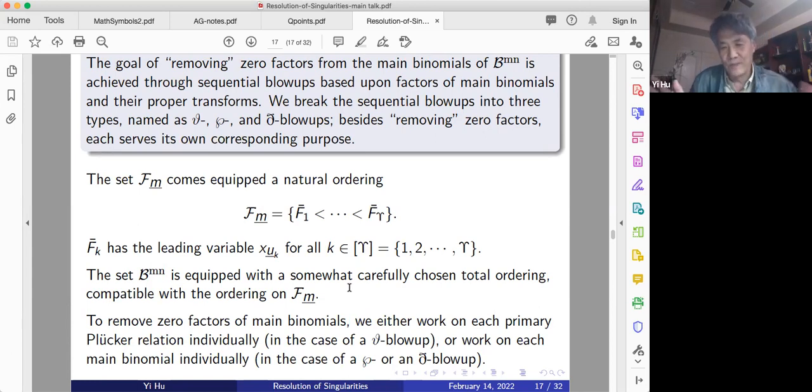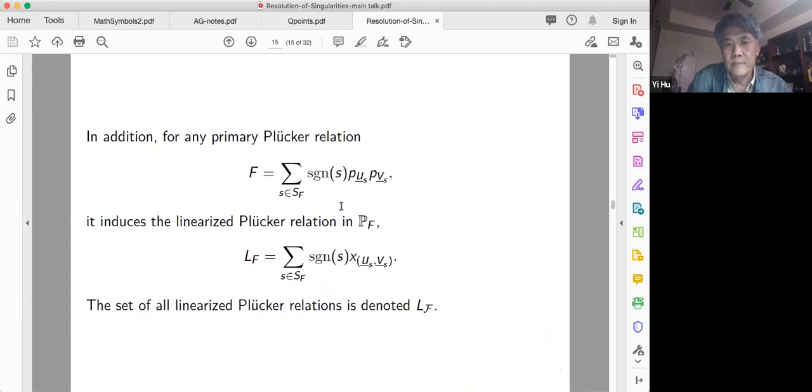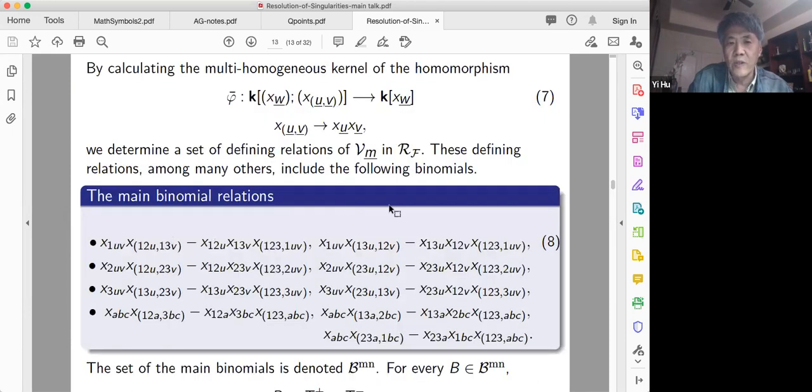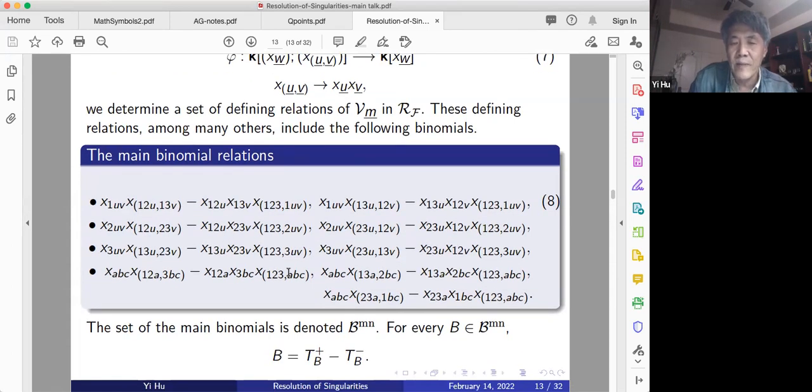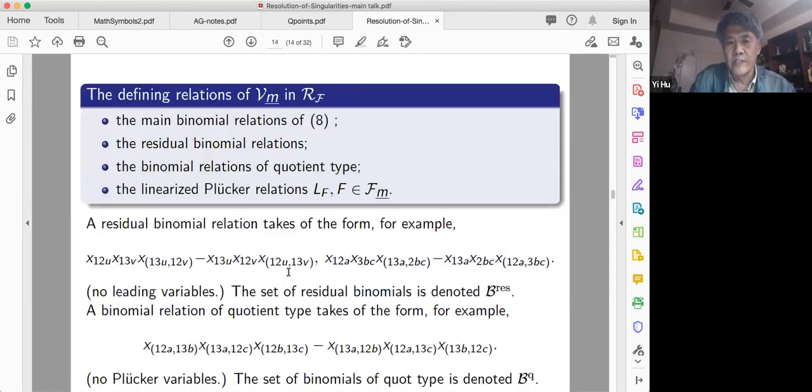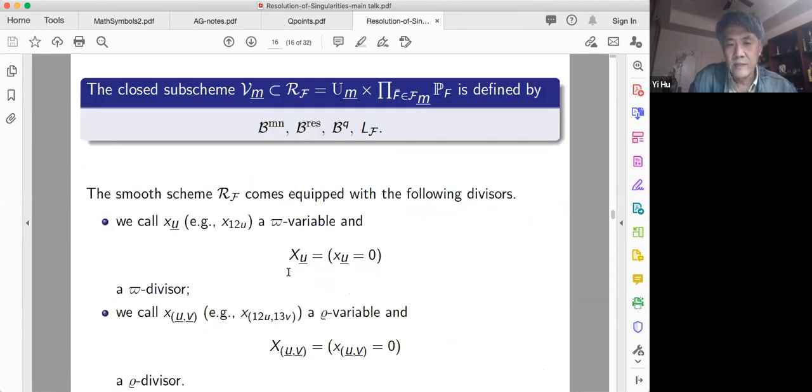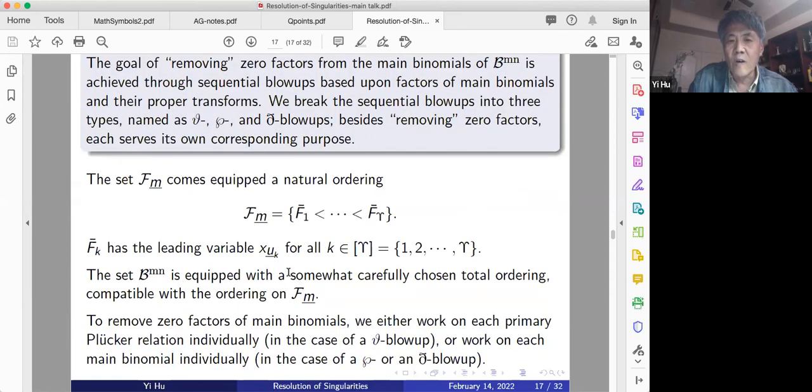All right, so I'm not going to go into detail, but there are two orders. I'm ordering the parochial relation, then I order the min binomials, so that they are compatible with the ordered parochial relation. After I order them, I can deal with each equation one by one.